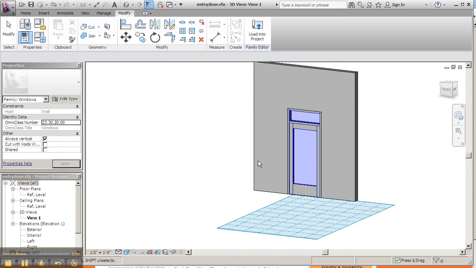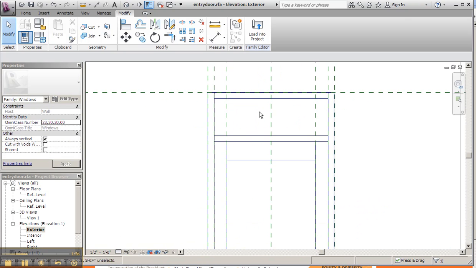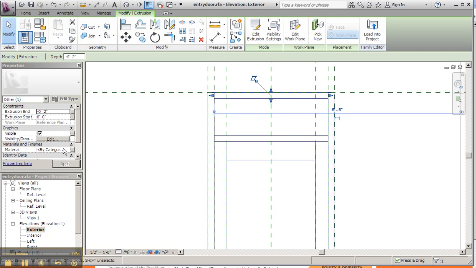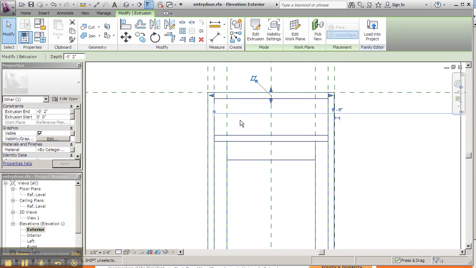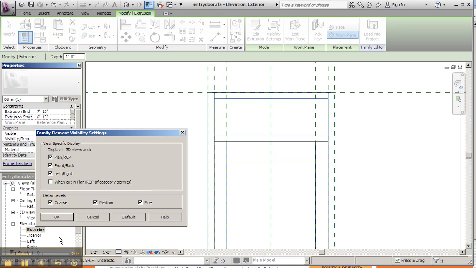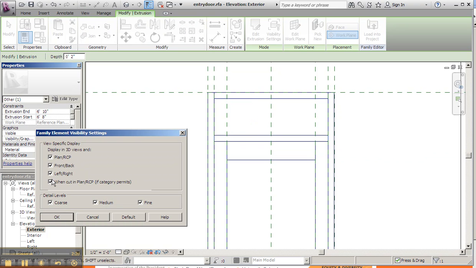Let's go to our exterior elevation. I'm going to switch to, this should be fine. This guy here, we want to go to, if you need to, you might not need to. We want to make sure when cut in plan, you don't want to display it. The window, you might have to tab to get the window. There, I got it now. Edit. When cut in plan, okay. Then we're going to do the same with the top of this. Edit. When cut in plan, turn that off. We just don't want to see it displayed.